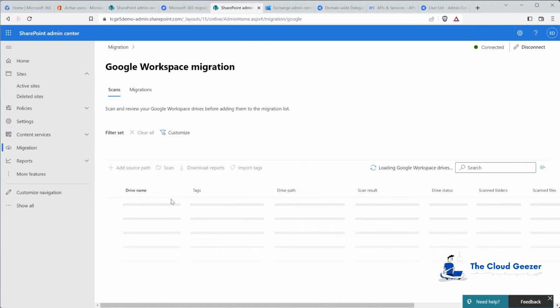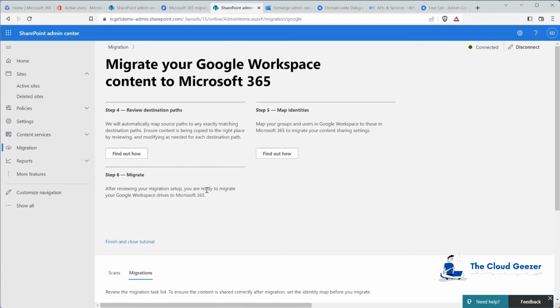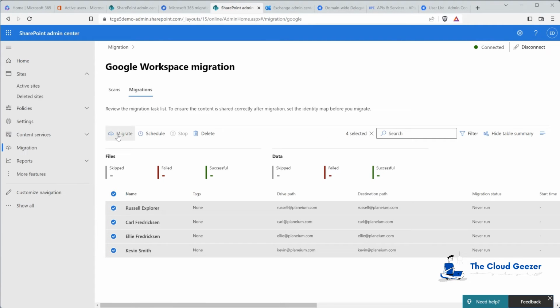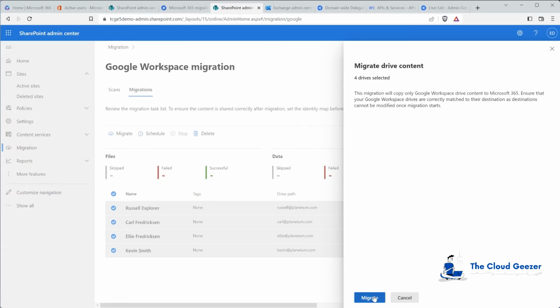Jump back in there and go back to our migrations. There we go. We don't need to. I mean, you can look at these if you want to see what they are. But essentially, we'll say finish there. And we're going to grab everybody, and we are going to migrate. There we go.